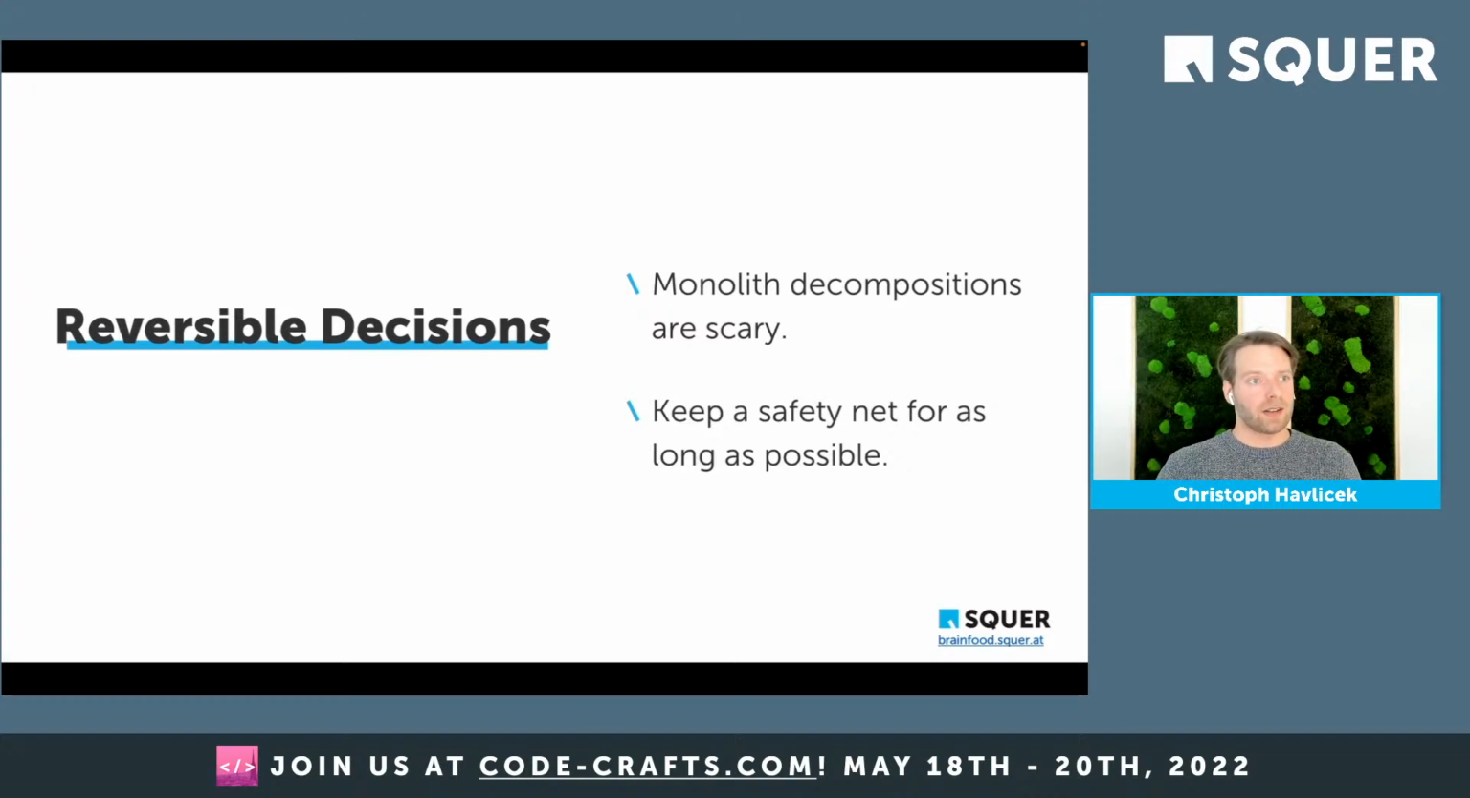We can grow and learn from these mistakes up until a point where we have enough confidence to say we have successfully extracted logic out of the monolith and we can safely switch to the new implementation. And in most cases, we even have a fallback scenario for some time.